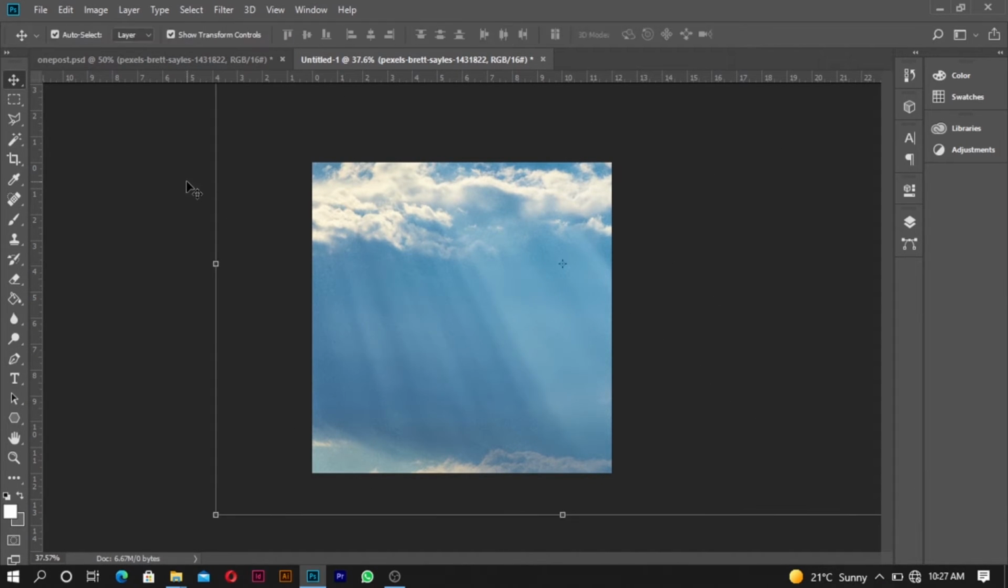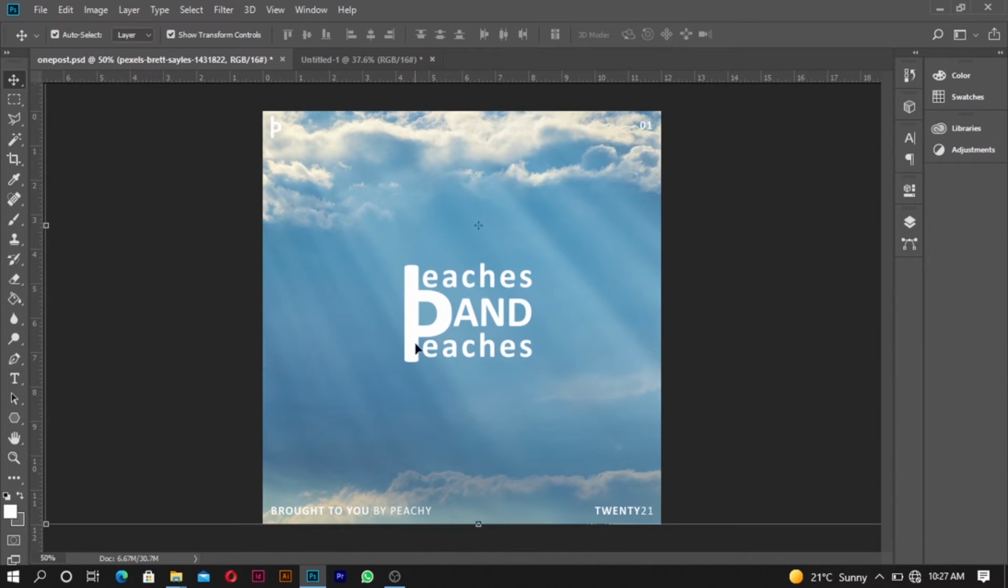Next thing we're going to want to do is, if we have a look over here, we have the logo. I'm going to start with that. I made this logo just for fun. As you can see, it says beaches. There's a B over there, and yes, peaches. There's a P over there. So Beaches and Peaches. That's the logo.